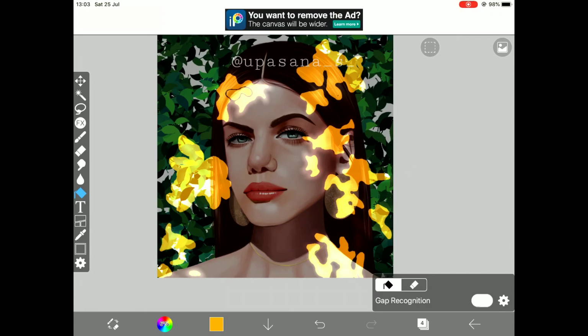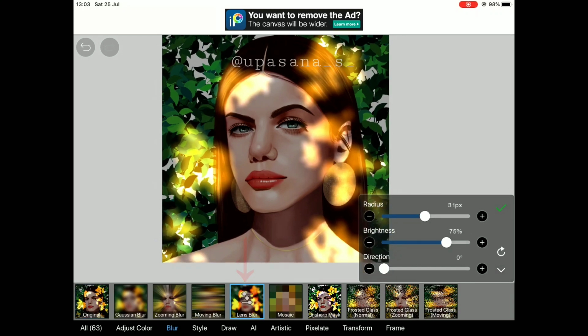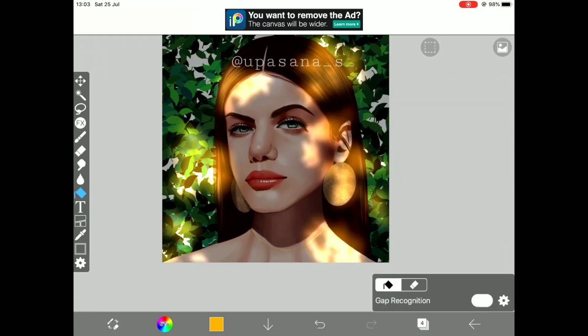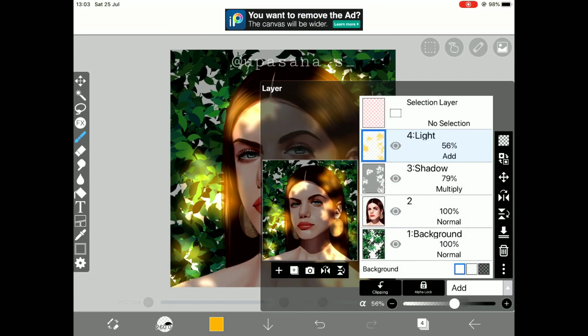Now that we are almost done, we are going to choose the blur option again. This time also we will choose the lens blur. We will keep the radius not too big or too small, and you can change the opacity of the layer as you wish, and we have it almost.